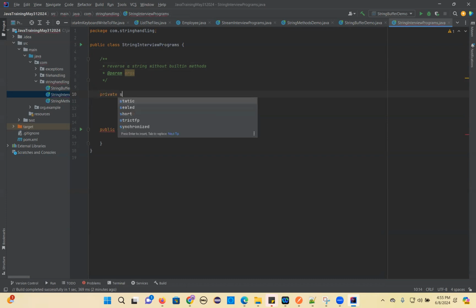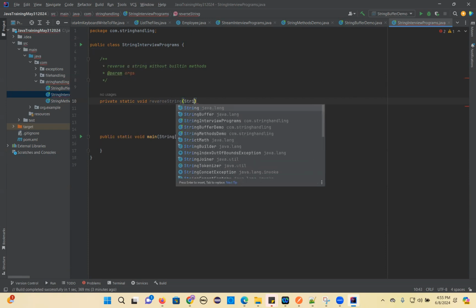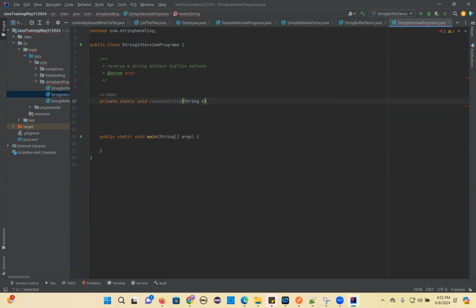Okay, so private static, maybe if you want to return, otherwise I don't want to return. reverseString. You give the string so that it will reverse it. So you can print, before reverse, the original string.